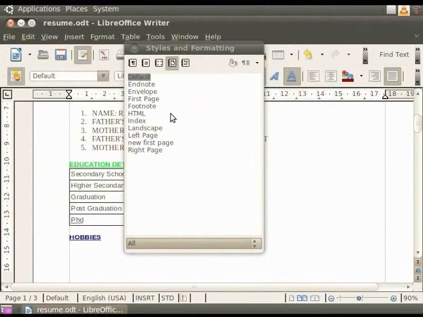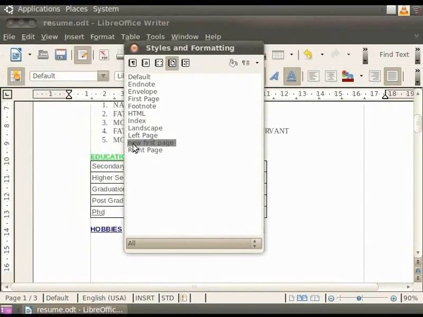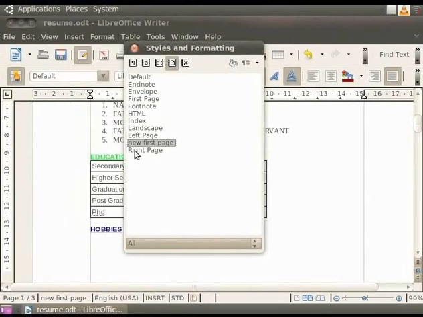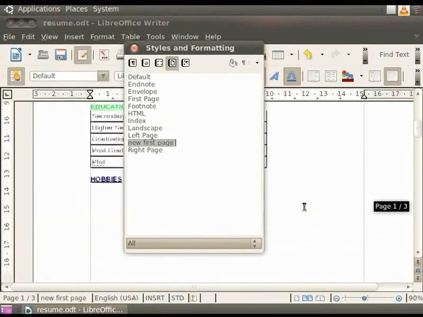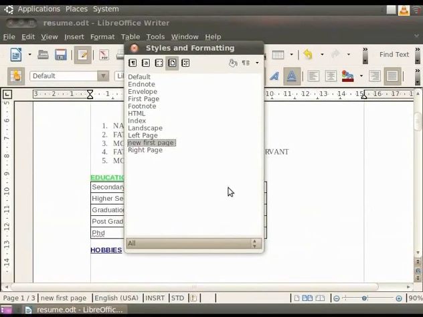We are back to the Styles and Formatting dialog box. Notice that New First Page style appears under the Page Styles option. Now double-click on the new first page. You see that there is a footer on all the pages of the document except the first page. Likewise, you can do modifications on all the available default styles and apply them on each page of the document. Let's close this dialog box.